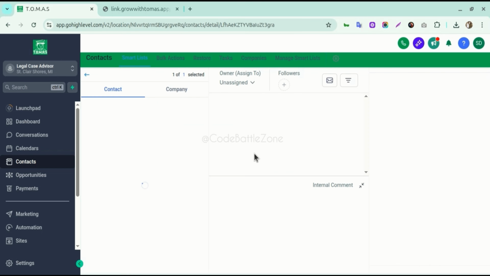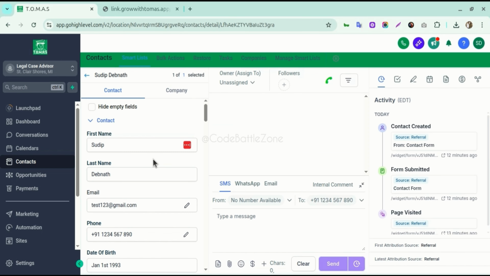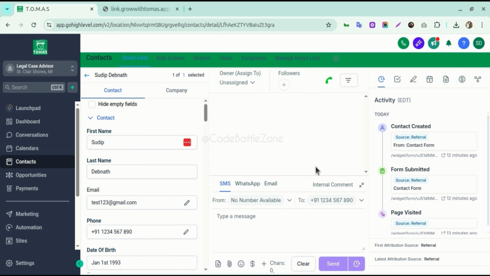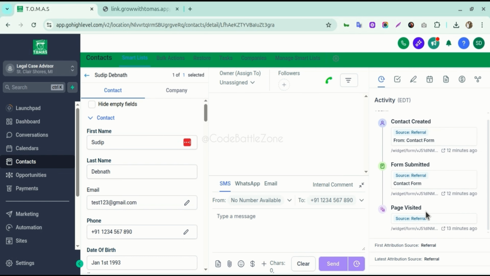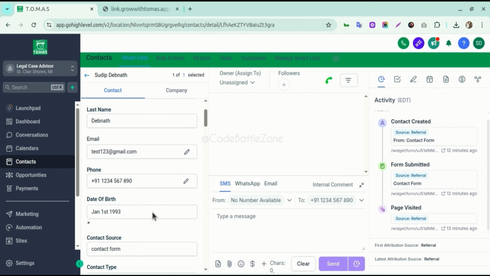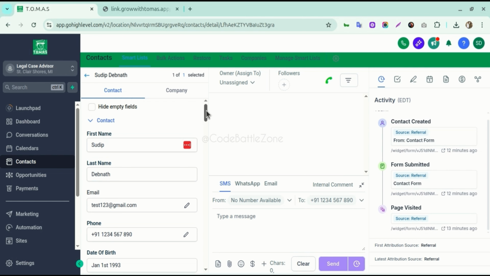Going into the contact, here are the details. You can see all the submitted information here: source, submitted, page visited, everything is there. So this way you can view the contacts or view the leads that were submitted using the form.